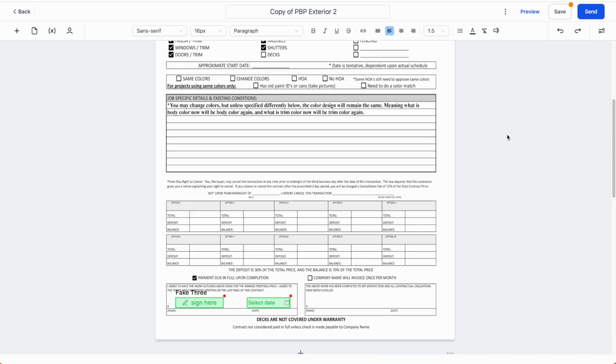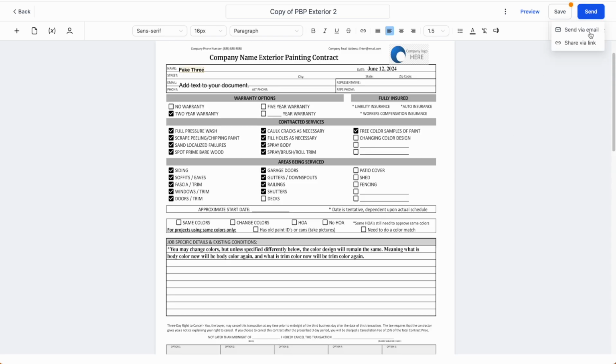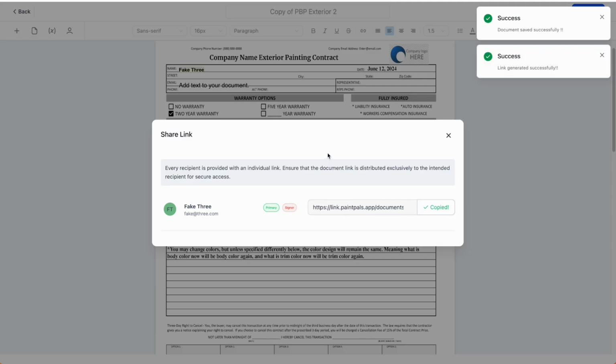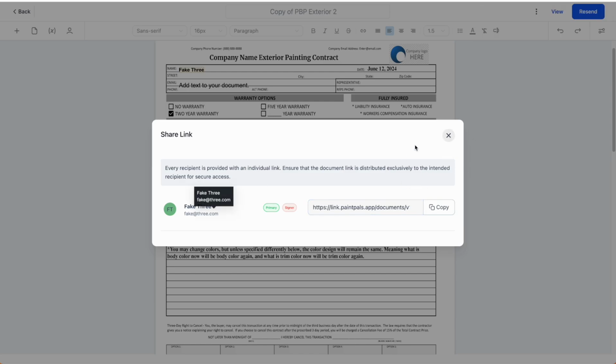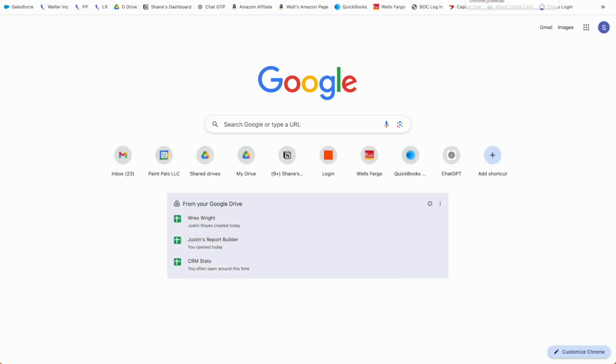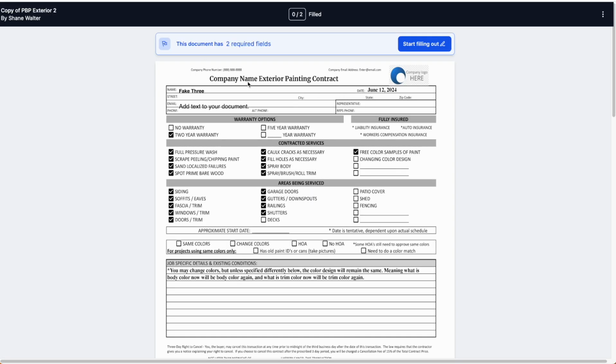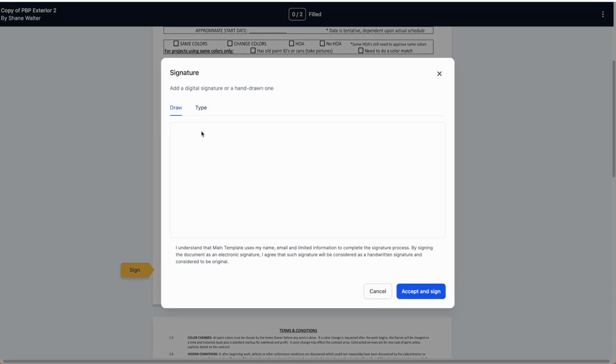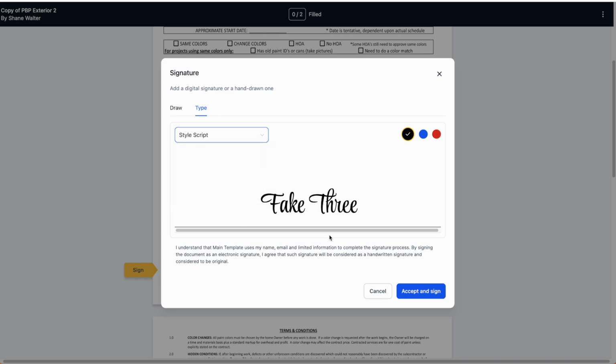All right, and then if we were ready to send this off, you'd press send. You can send it via email, or you can also just get a link. You'd click generate link, and then you could copy this, text it to them through the CRM, email it to them, whatever's best. Because it is a fake email address for this Fake 3, I'll just paste that in to show you what they would see. It looks like this. Press start filling out. It'll come down here. They can click there. They can draw, they can type, they can change a couple different fonts if they want, use different colors if they want.